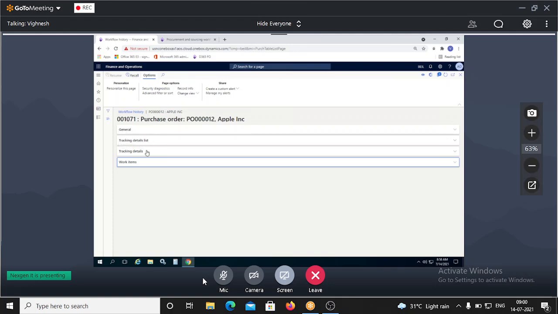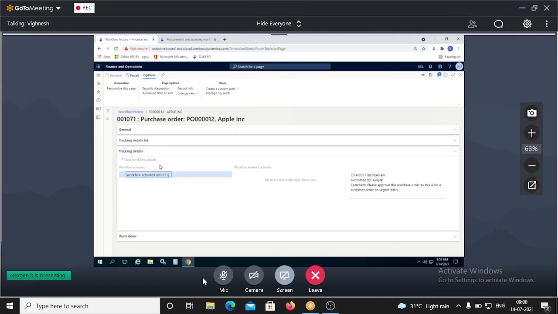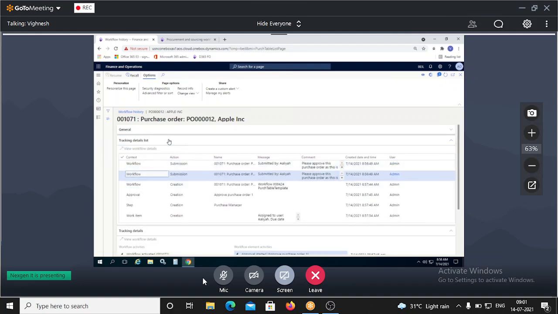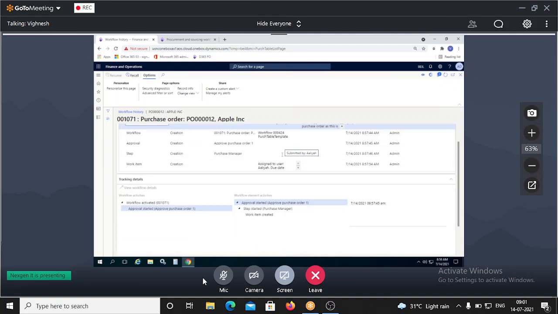Tracking details list, tracking details, work items. Tracking details list and tracking details give almost the same information, but this one gives a bit more elaborated information. But I personally like to have the tracking details tab only, because I feel very comfortable in this particular tab. Right, just refresh it. If you see the tracking details list, it is evaluating multiple conditions and all this.